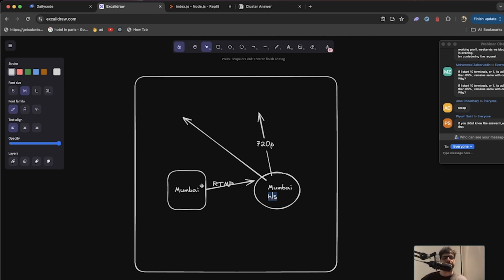This is the easy bit. Getting an RTMP stream, transcoding it to HLS, and creating 3 qualities out of it is the easy bit. The hard bit is sending it to so many people. How do you scale that?